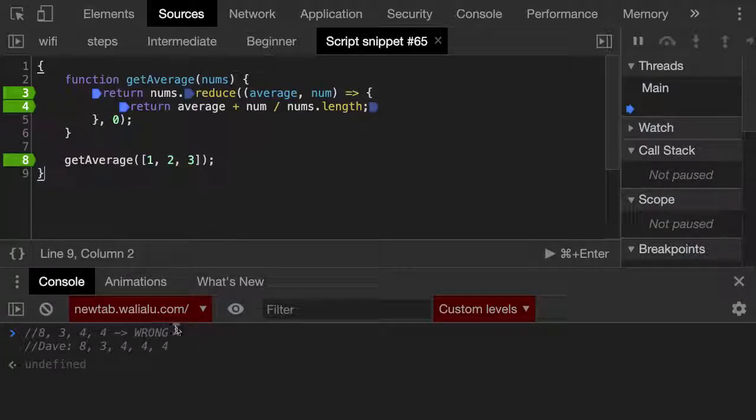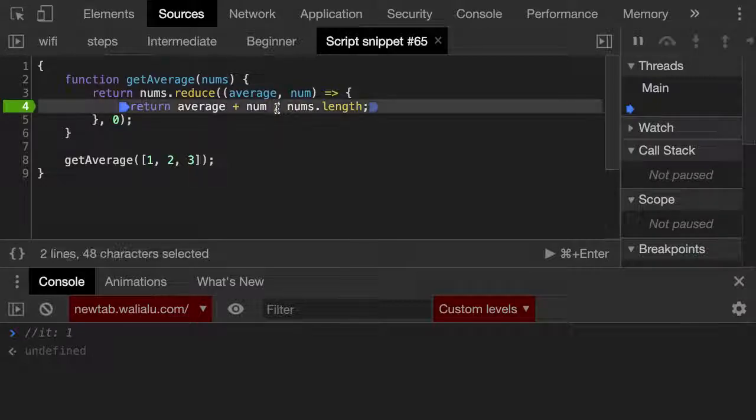Yep. Right, that's good. There's 3 numbers, that's the reason. That's correct. So then, next question is, what's the first value in iteration number 1? We know that this function will run 3 times, right? So on iteration number 1, what's the first value of the average? 0. What's the first value of the number? 1. Correct.